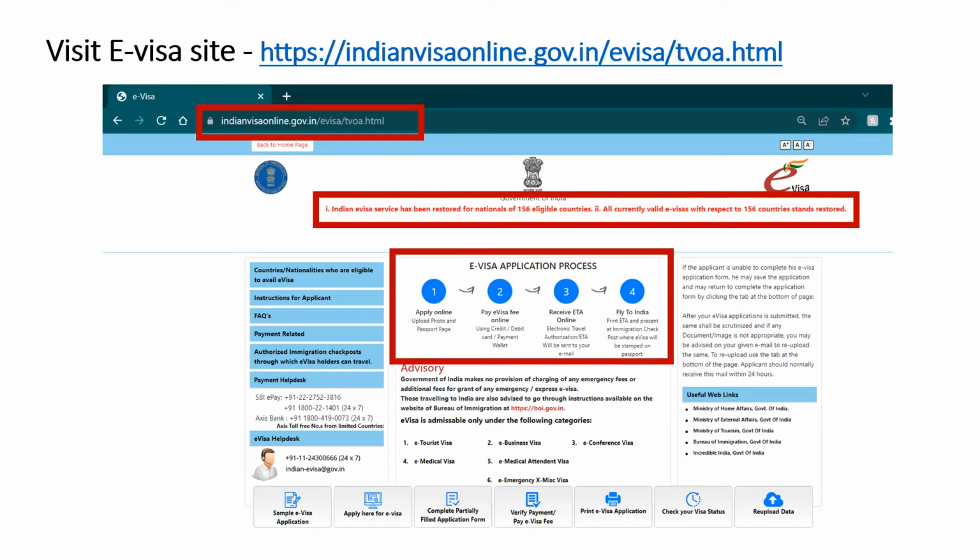So if you see on their website itself, they've mentioned that applying for an e-visa can be done in 4 simple steps. First is apply online, and to apply online, you don't need any cumbersome or lengthy documents. You just need to upload your photo and passport page, which we will be covering later in detail. You need to pay your e-visa fee. You may pay via credit card, debit card, or even using some payment wallets.